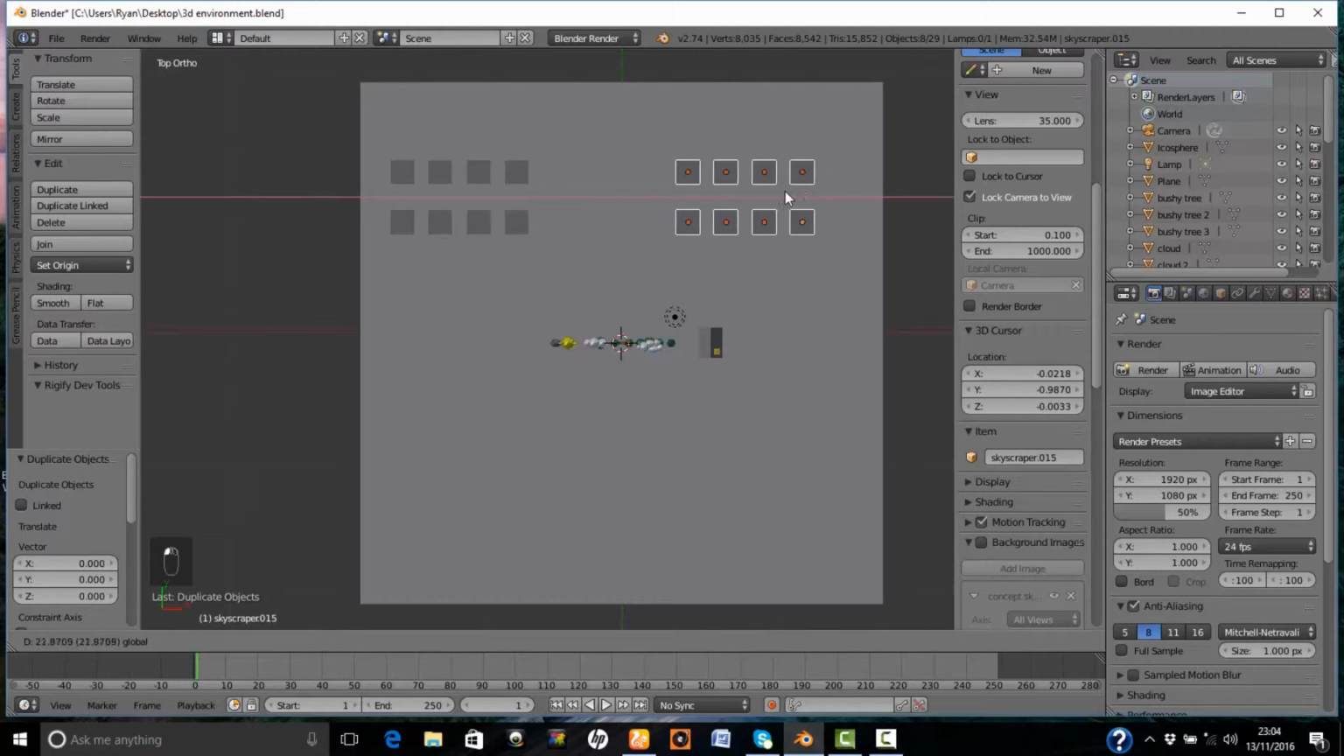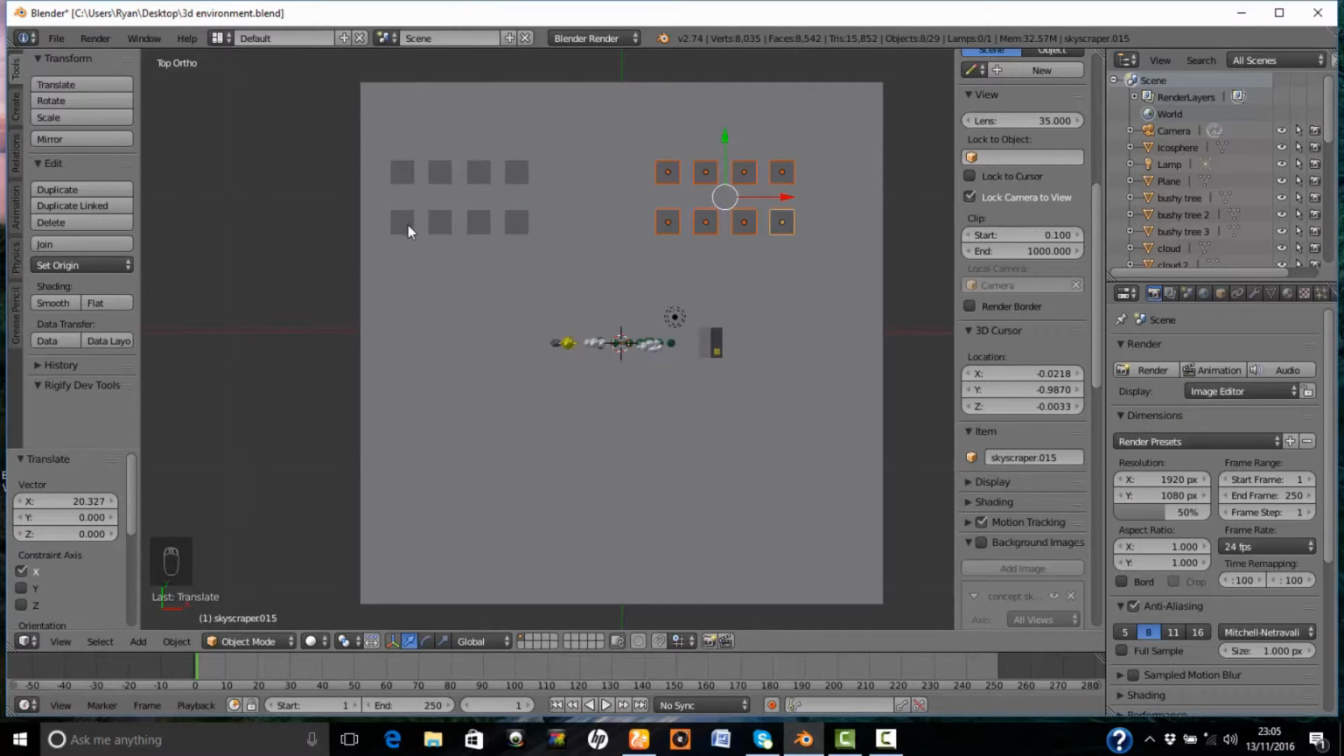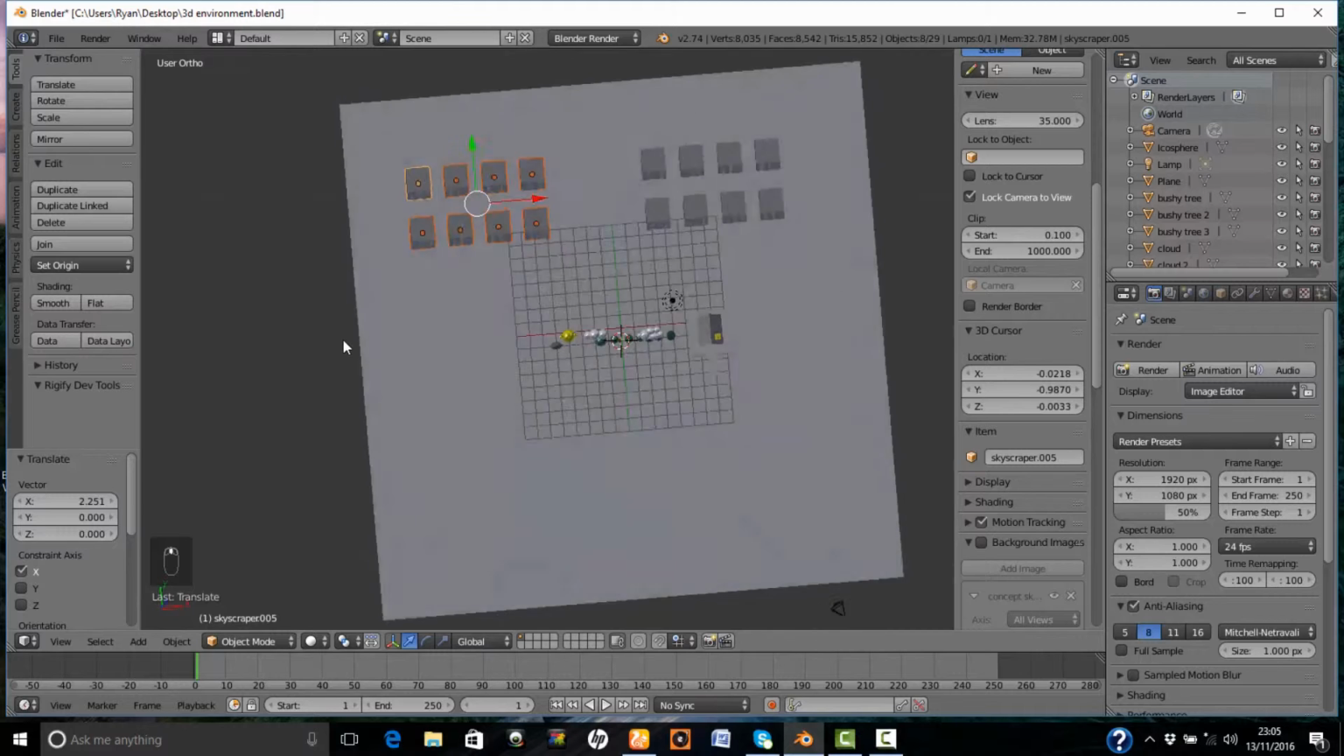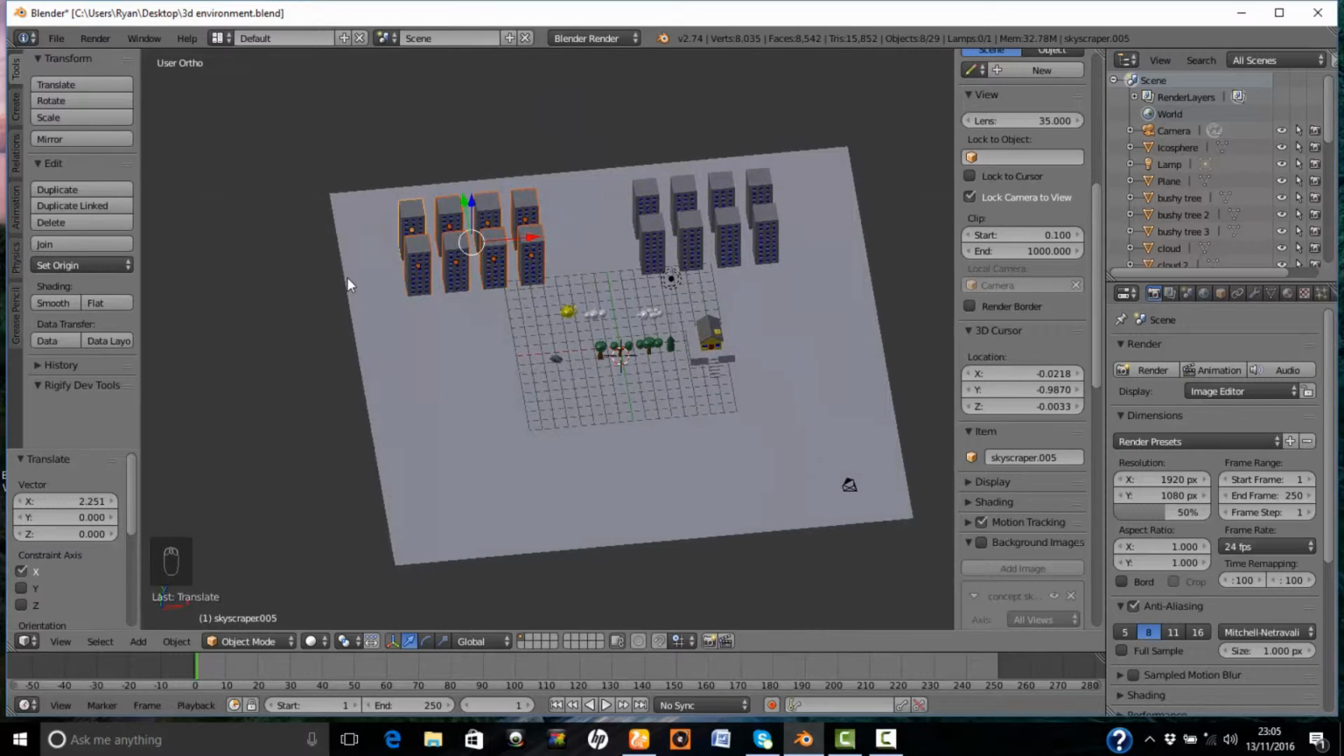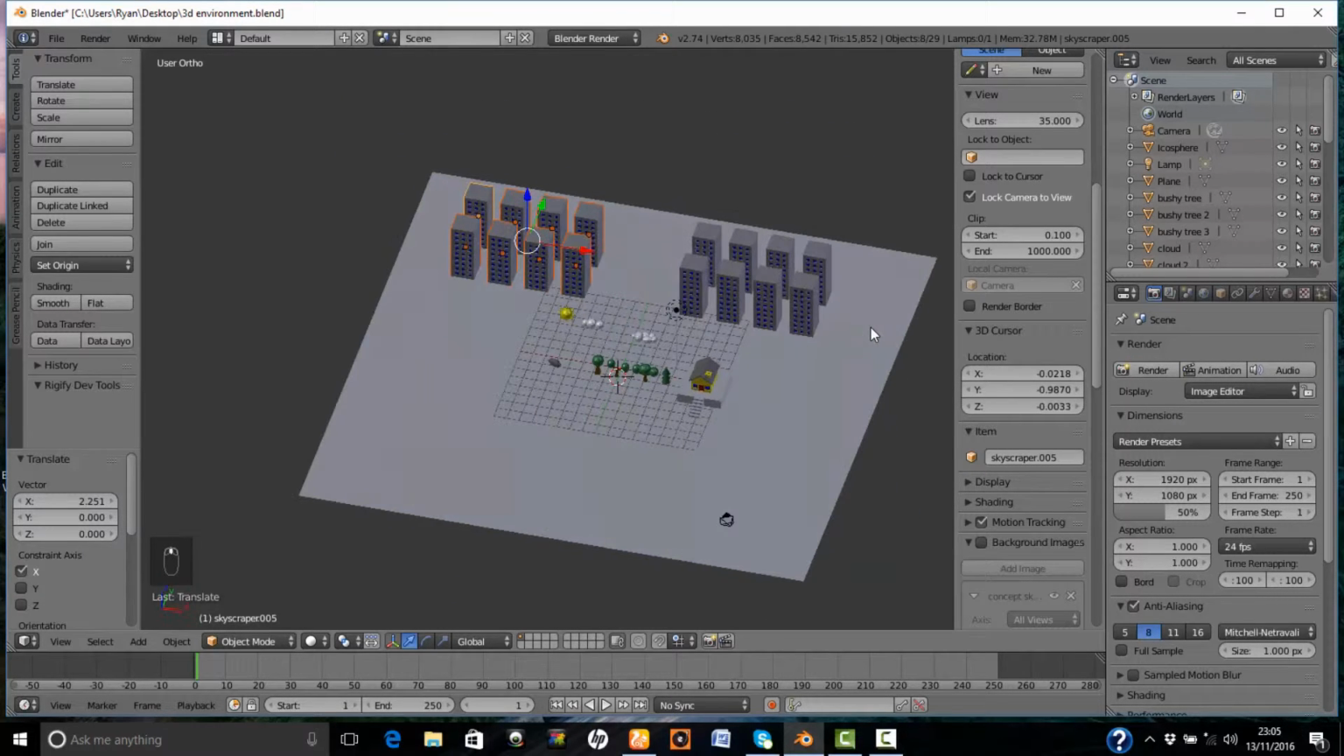Left click and hold on the red axis arrow to move the new skyscrapers to the right and at the opposite side of the scene. Here I am just right clicking while holding shift to add these skyscrapers to the selection. I will move them slightly to be symmetrical with the skyscrapers on the other side. Hold down middle mouse button to rotate the view. This will allow you to see the scene from different angles.